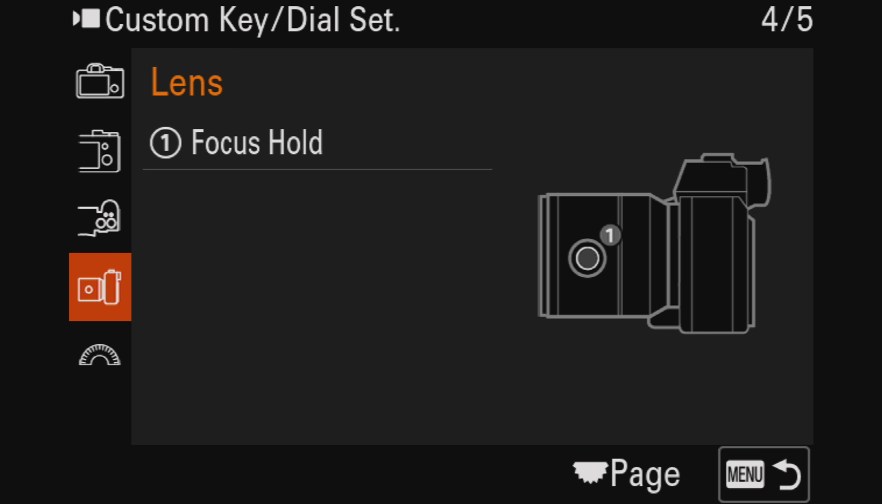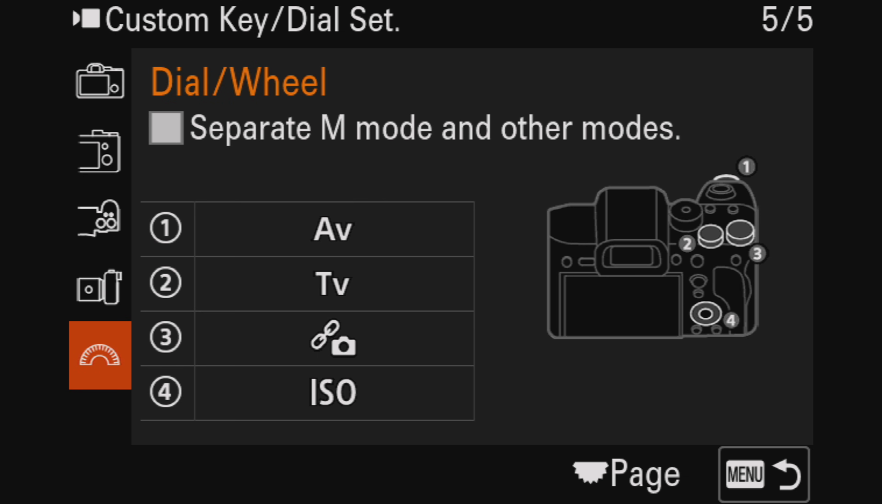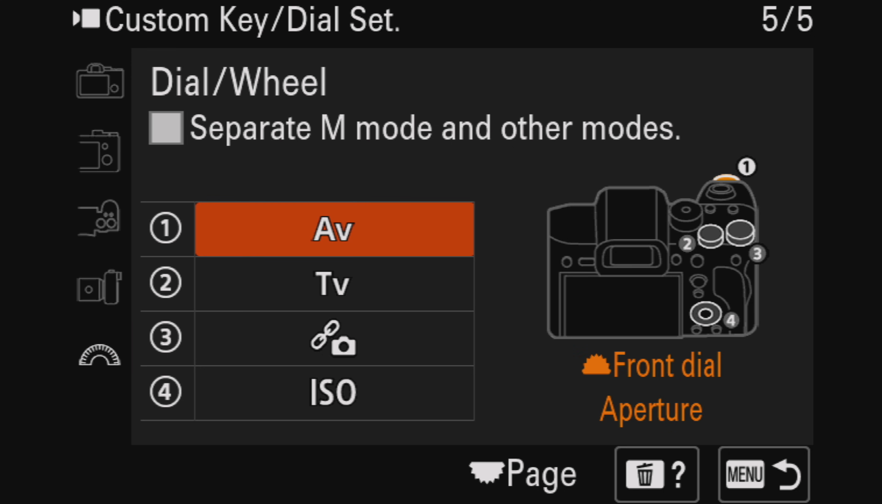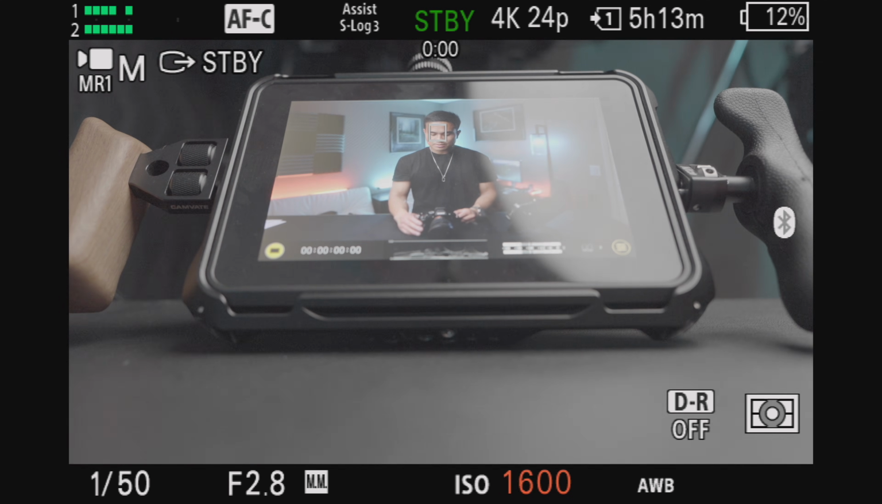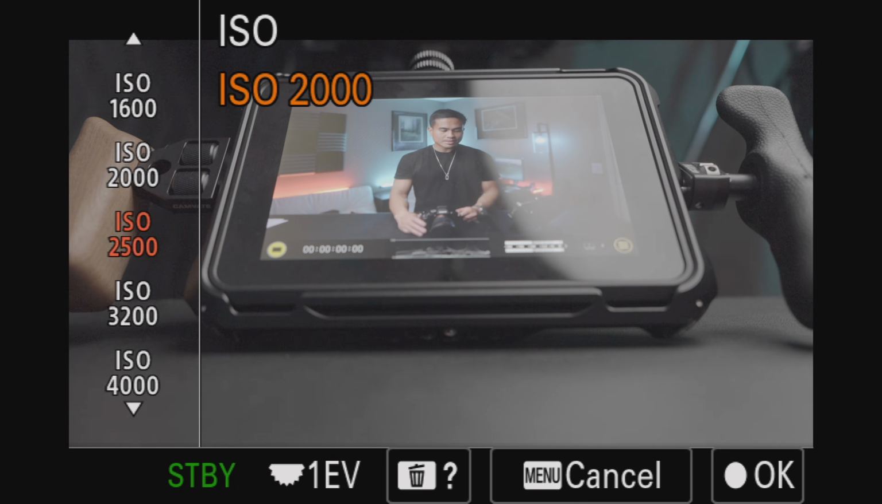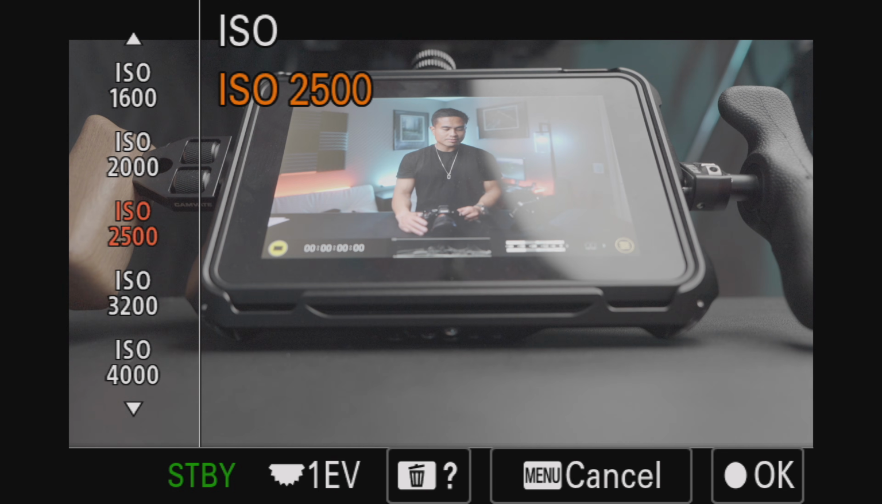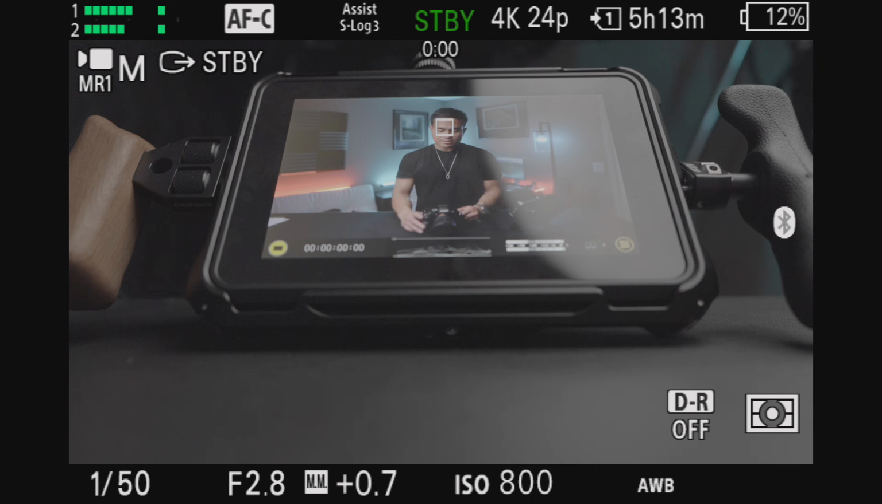And then for the lens, if you have a Sony G Master lens, obviously you'll have a custom button on the actual lens. And I just set that as my focus hold button. And then lastly, on the dial wheel, I have my aperture on the front, and then I have my shutter speed at the rear dial. And then I have this as my compensation. For the custom dial, I like to set that as my ISO. This enables you to change your ISO pretty rapidly, as you can just change it really quickly using the dials instead of doing this and then going back and forth. It's pretty fast when you just do it with a dial.